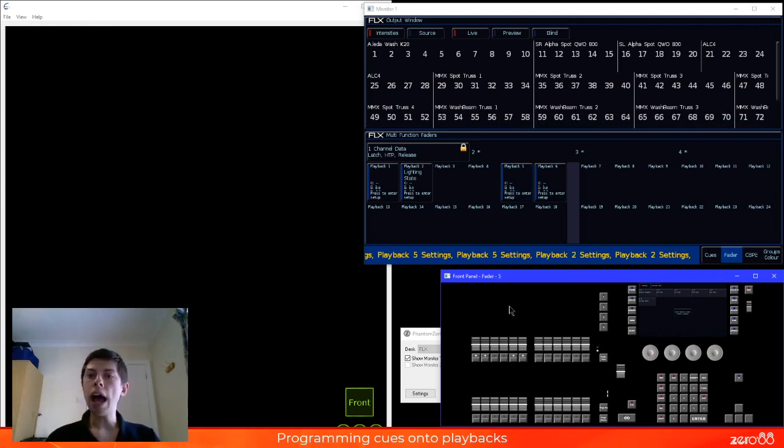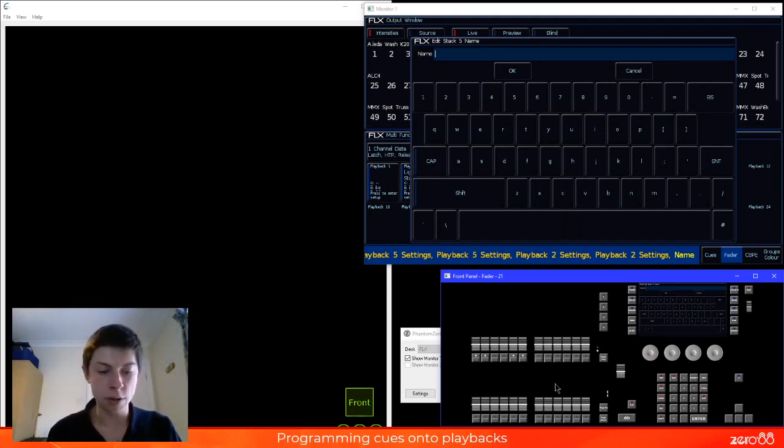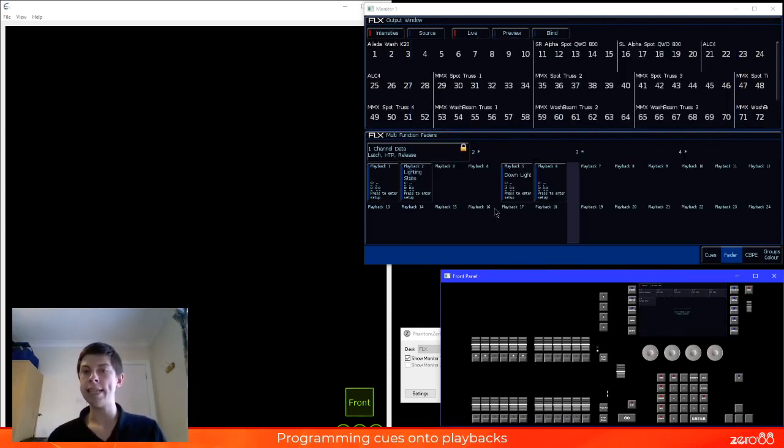Great stuff. So we've taken a look at quite a lot of the options within the playback settings there. We also spoke about naming a playback. If you're on the full size flex, you have a dedicated name button, so you could just literally tap the name button and then tap the playback's button that you want to name. So I'm going to click on him, and I can just call that, for example, Downlight, give it a name. And then I can see that name in my faders window.